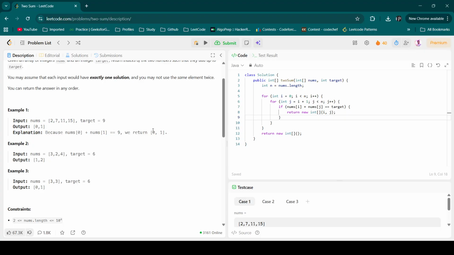But what if our target is 10? Then this will be false and we'll come out of it. We will go ahead with j incremented. Initially it was 1, and now it is incremented and becomes 2. We are coming inside this, so nums of i will be 2, which is this one.